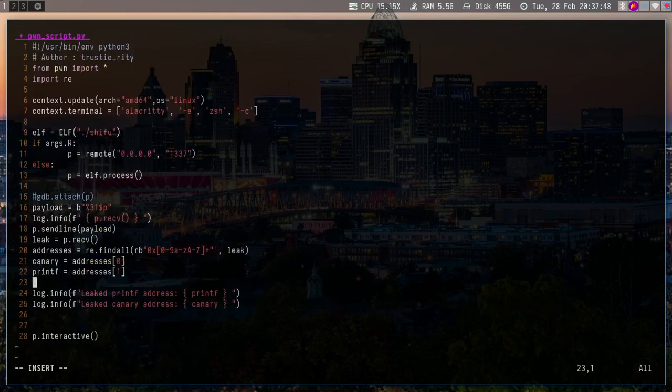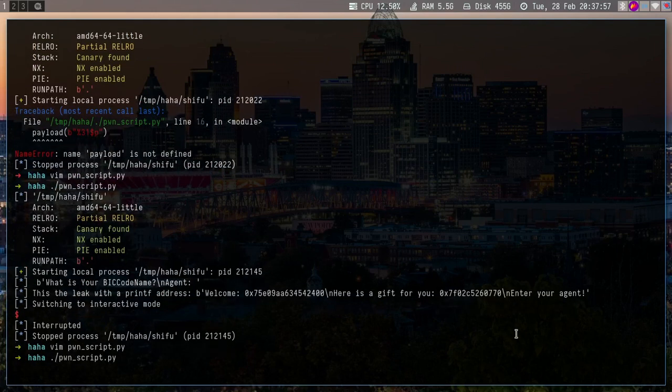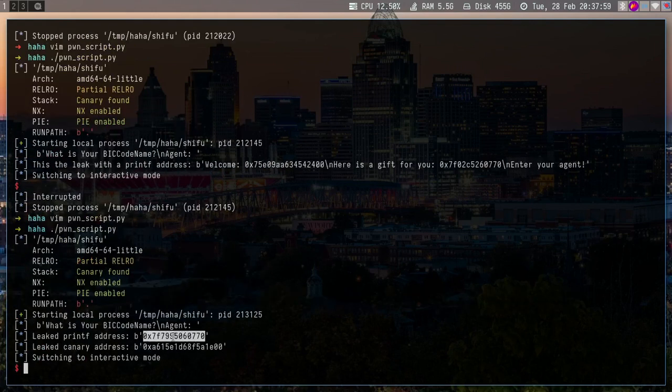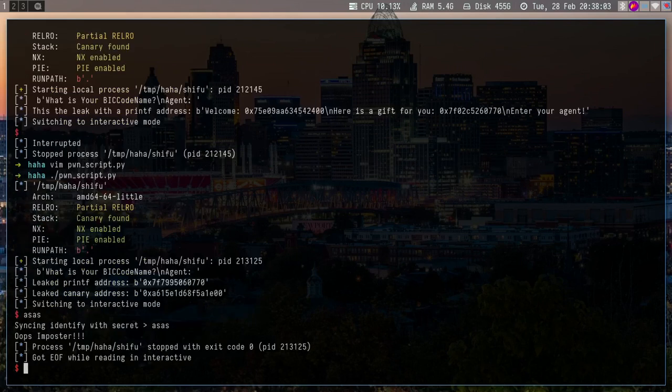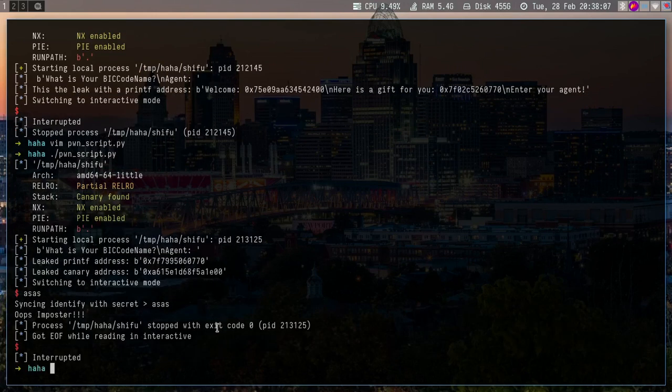So basically having these 2 now, we can print out the canary, and we can print out the printf address. Yeah, and you can see that the printf address is that one and the canary is that one. So hitting next input, you are told that we are an imposter. So basically having the printf address, the next thing I'm just thinking is getting the libc base, and that's the next thing we're going to do.